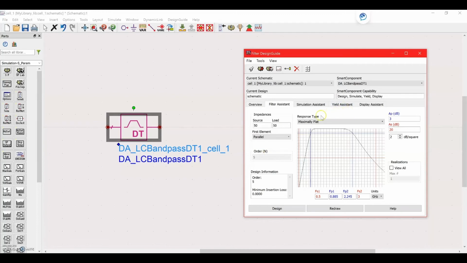So if we begin here, when we go to response type, we of course want maximally flat since we're doing a Butterworth filter. And then down here, you can choose all of your frequencies. Now we have chosen to do 500 megahertz up until 3 gigahertz. And we have our 2 cutoff regions set up as well. So fitting in all of these numbers, you get a design order of 5.